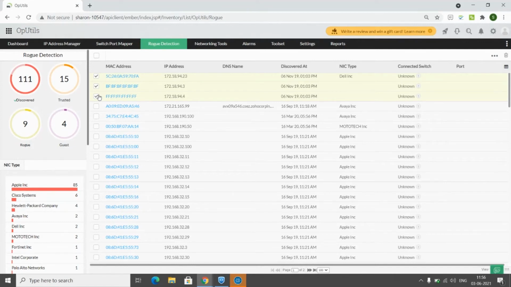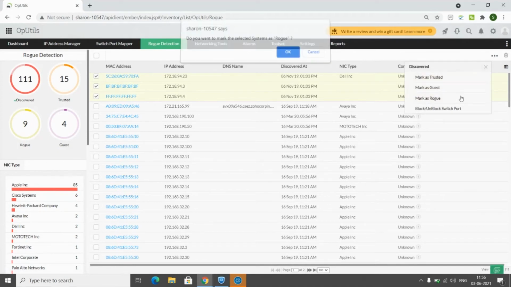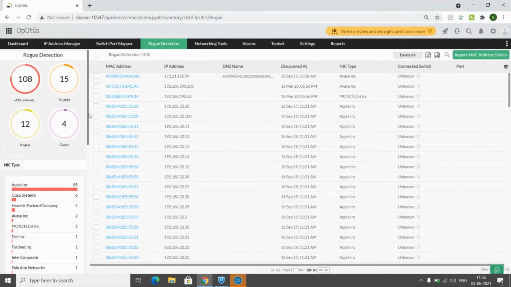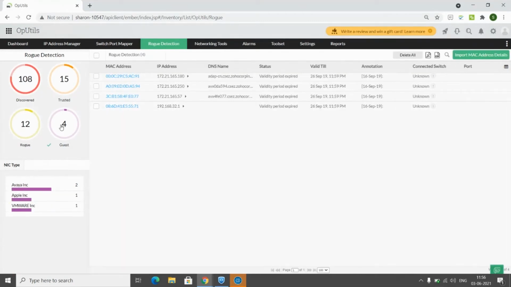So I'll simply mark these devices as guest. Once you mark these devices as guest, OpUtils gives you an option where it sets a validity period, and once the validity period expires, OpUtils says, hey, the validity period for these devices has expired. So you can choose to mark them as trusted or as guest.